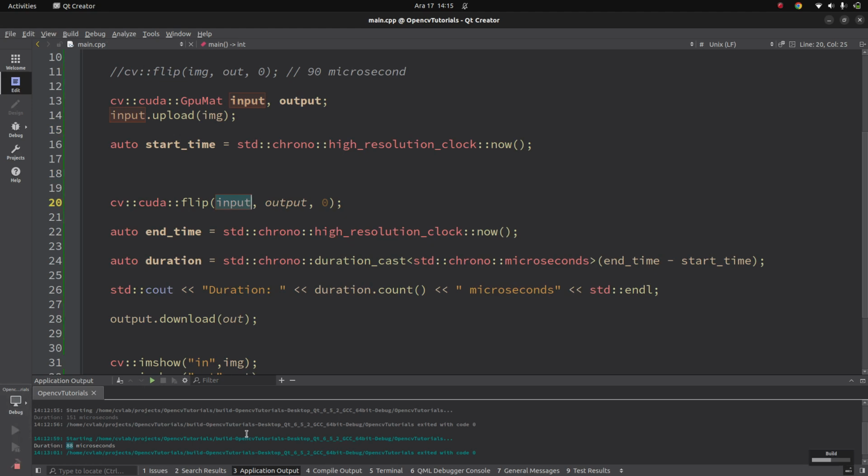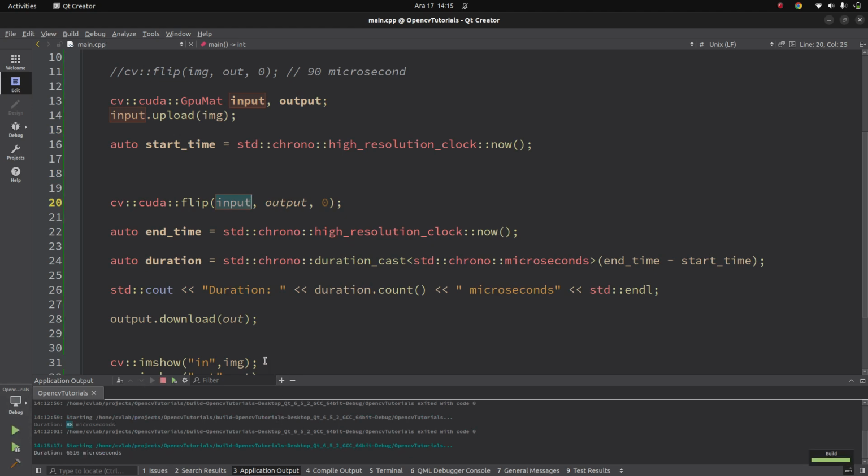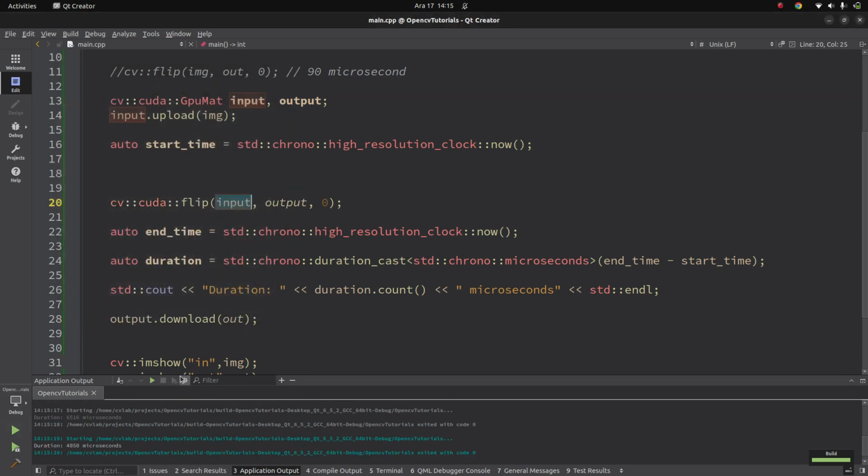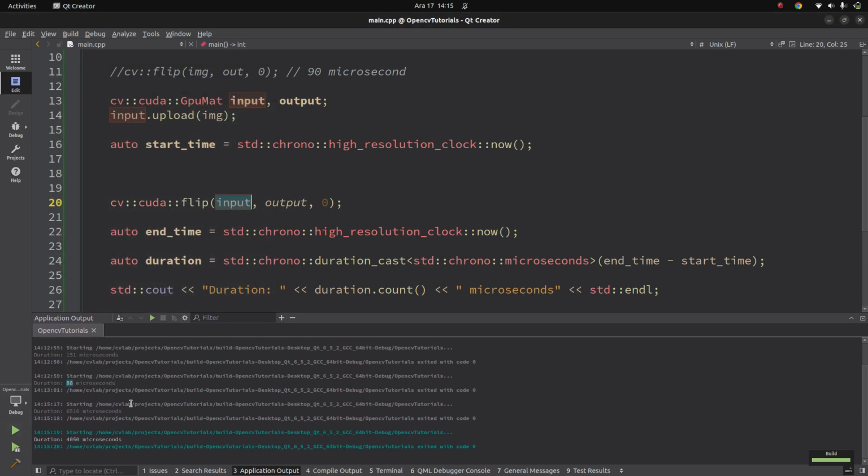Let's run the code. Let's run the second time also. You see it's much slower than the CPU. The CPU was just 90 microseconds, but the GPU is evaluating 4000 microseconds. So we can say the GPU is slower than the CPU.